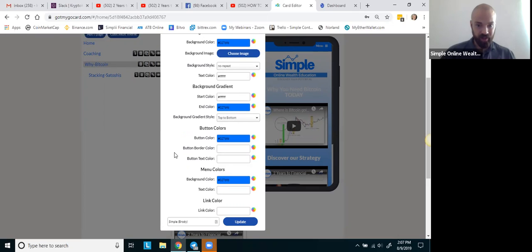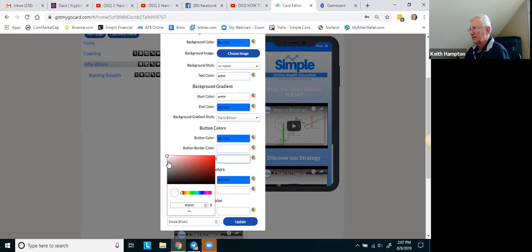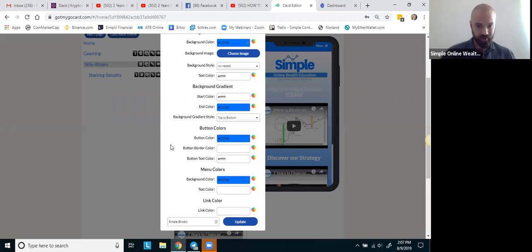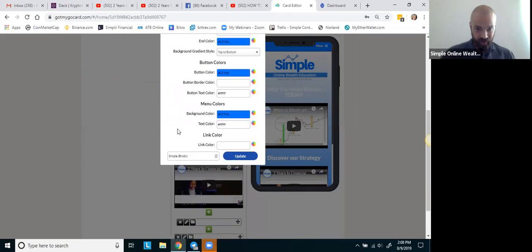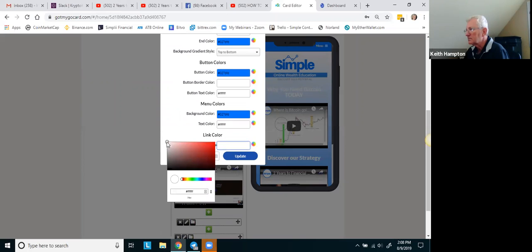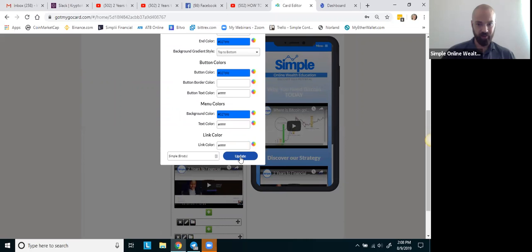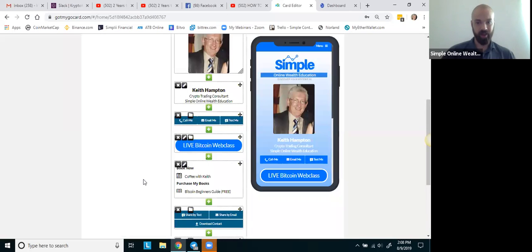Same thing for the button text color. Make sure that it's up on the, yep, perfect. Then click off. And then the text color for the menu. And try the link color too. Might as well. For some reason they weren't showing up, and then hit update. Bam, that's better.